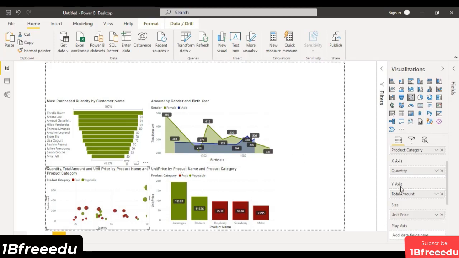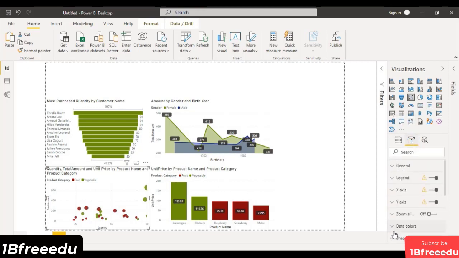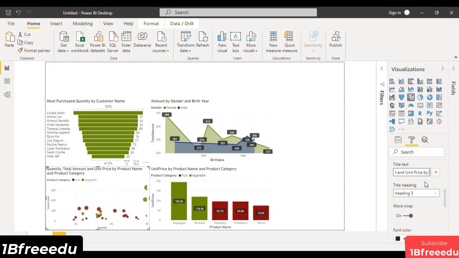The second way is, suppose you want to make multiple changes or you just want a completely different title. So what you can do is go to this format tab, and here is this option of title. Here you can add or just type the title on your own. Quantity, total amount and unit price of products, like I want of products by their name, instead of product name you can just write by their name and category. So this is what I want, a completely different title. So I have created it something like this.